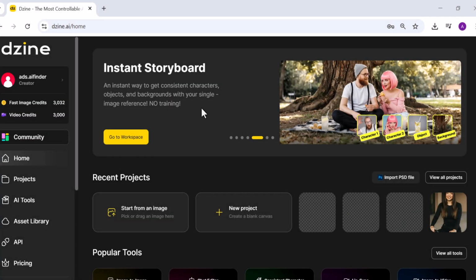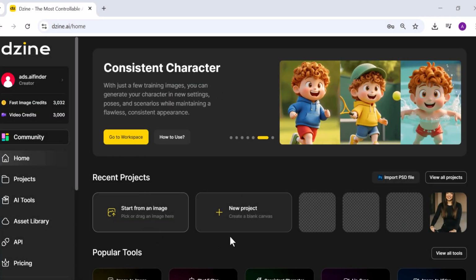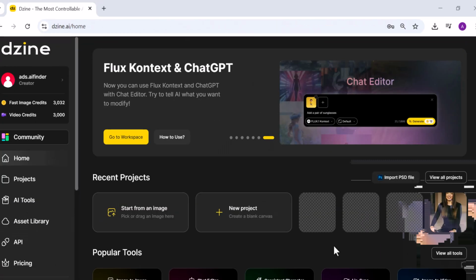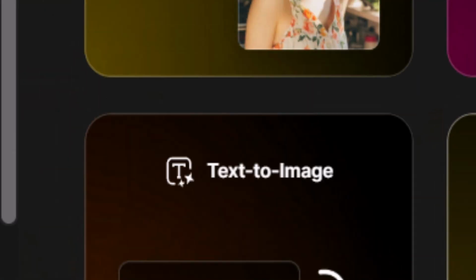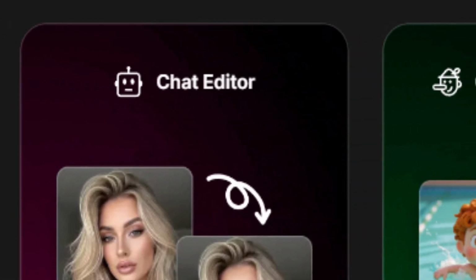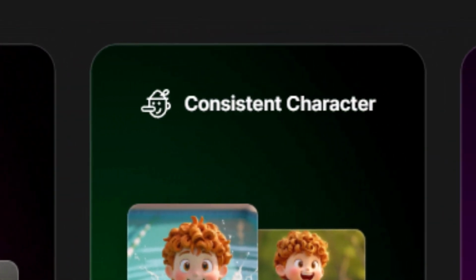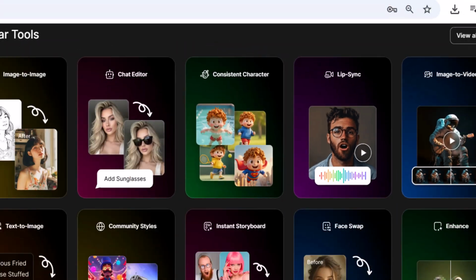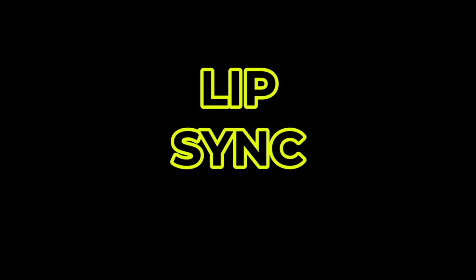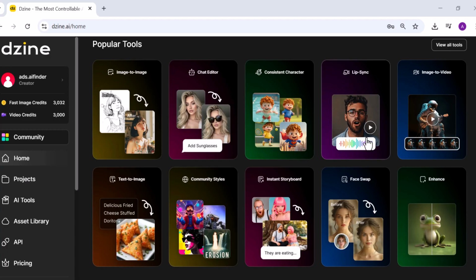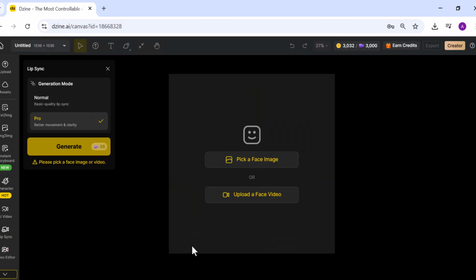Once you create your account, you'll be welcomed by a clean, modern, and user-friendly dashboard. Dzine.ai offers multiple creative tools like image-to-video, text-to-image, image-to-image, chat editor, consistent character, and the lip sync. Today, in this video, we will explore an amazing feature that is lip sync. Simply click on the lip sync feature, and you'll be asked to upload a face image and either an audio file or a video. Let's start with an image.